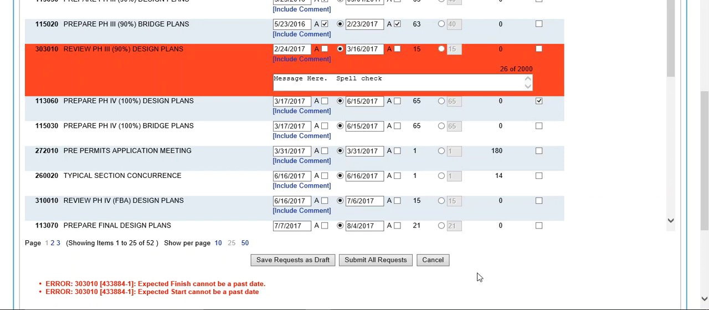When you scroll up, the activity with the errors is highlighted red. Simply make your adjustments here. So the error says expected finish cannot be a past date and expected start cannot be a past date. That makes logical sense. You can't expect to do something yesterday.